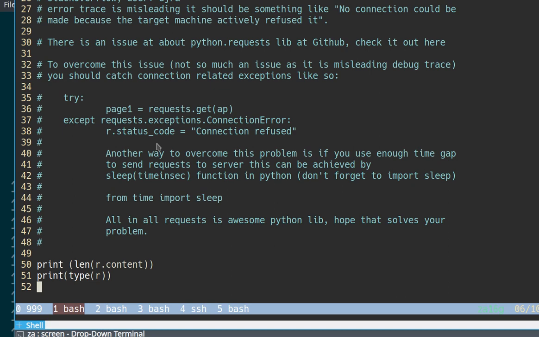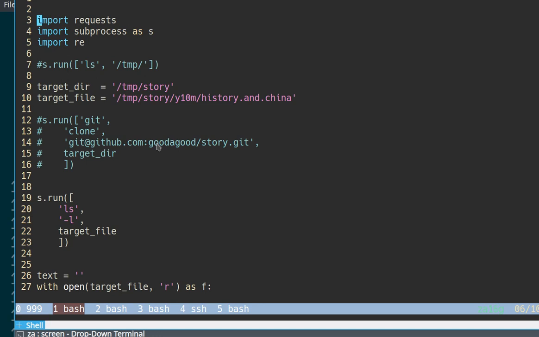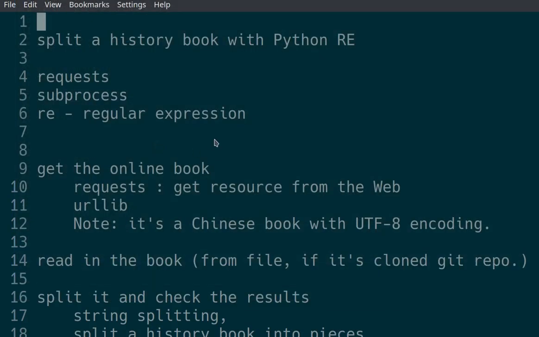Okay. Then this time we are going to use another way. We are going to import subprocess. Okay, we import subprocess. Subprocess is another Python package that can be used to invoke the command line, because we are going to deal with GitHub, and it's another attempt to fetch the file, the history book as a file, and we're going to use subprocess.